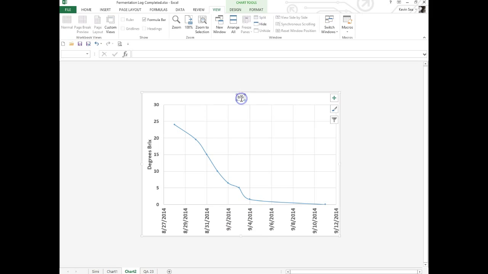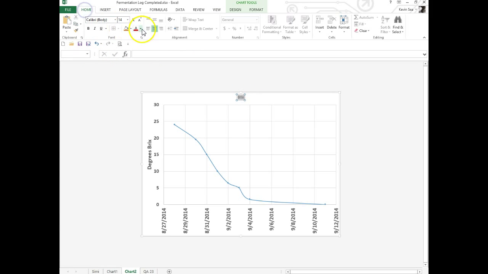My title I don't like because it's short, doesn't tell us anything really, and the font is wrong. So I'll highlight the title of the chart, go back home, increase the font size up to 20. Well, let's go 24, so it's a little bigger than our axes, and I'll bold that. And while the title is highlighted, again, I can just type in my new title. So let me call this fermentation curve, or you can call it fermentation progress, or whatever you want.